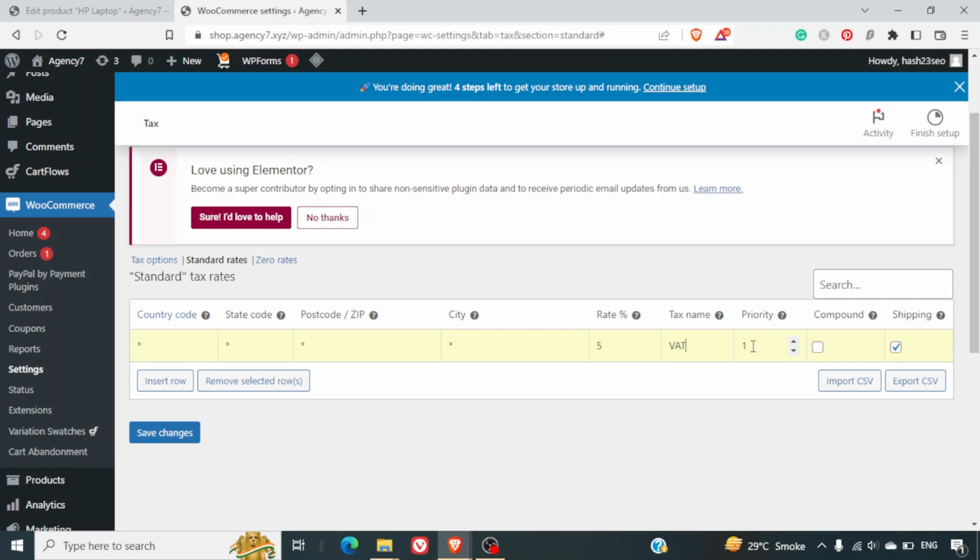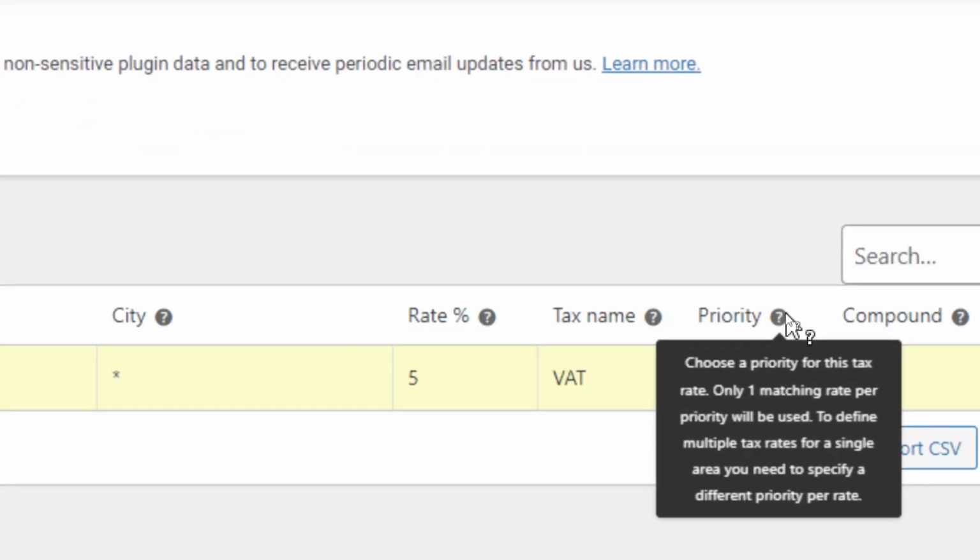Priority. Priority applies when you want to charge two different tax rates for the same location. So, in those cases, you will need to give a different priority. If you're giving the same priority, only one tax class will be picked up and charged on the product. Let's just look at this. Choose a priority for this tax rate. Only one matching rate per priority will be used. To define multiple tax rates for a single area, you need to specify a different priority per rate.